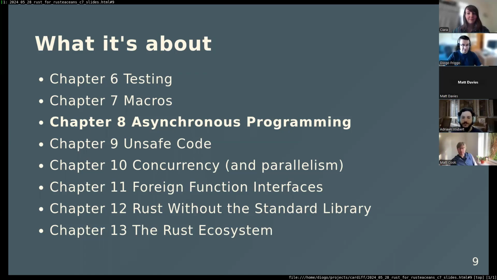It's a tall order to talk about asynchronous programming in Rust in 45 minutes to an hour. So I'll try to do my best.